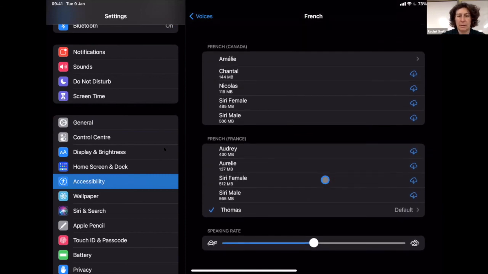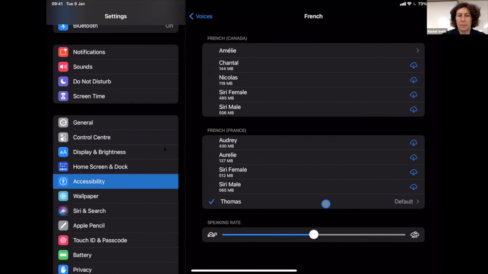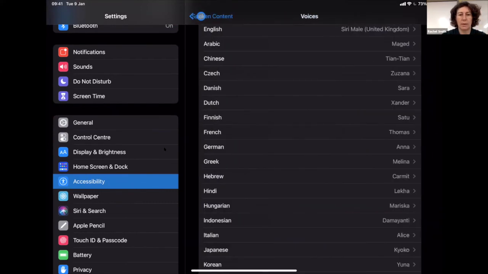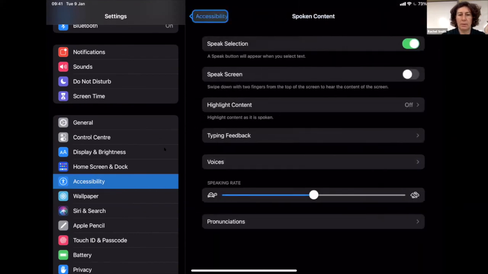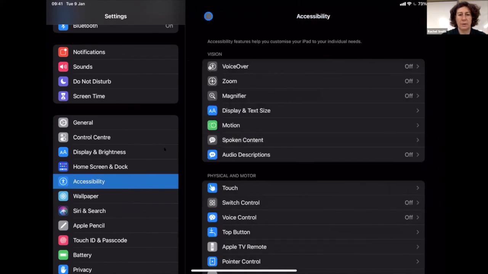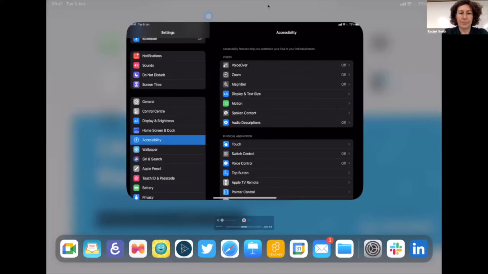So Thomas is selected. And so when you select your speech now, you'll get the option of, do you want French or do you want English? And it'll read it in the correct language for you. If your keyboard's in French, it assumes you want it to be in French. It's as easy as that.